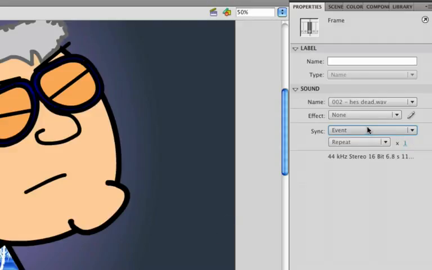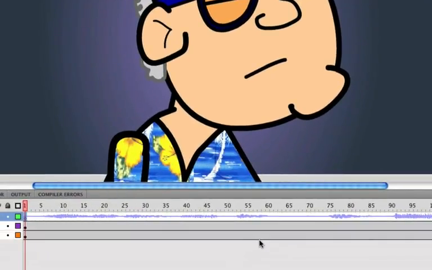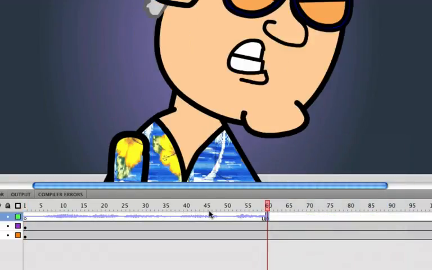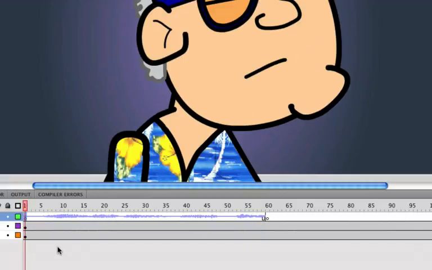So I have it set to event, and I'm going to go ahead and demonstrate what I mean by it will continue to play unless you do something otherwise. So on frame 60 on my sound, I'm going to right click and insert a keyframe. And now, as you can see on the timeline, the sound is now disrupted. There's no more sound past frame 60. However, since the event is triggered on frame 1, it will continue to play regardless of what we did there, as I will now demonstrate.